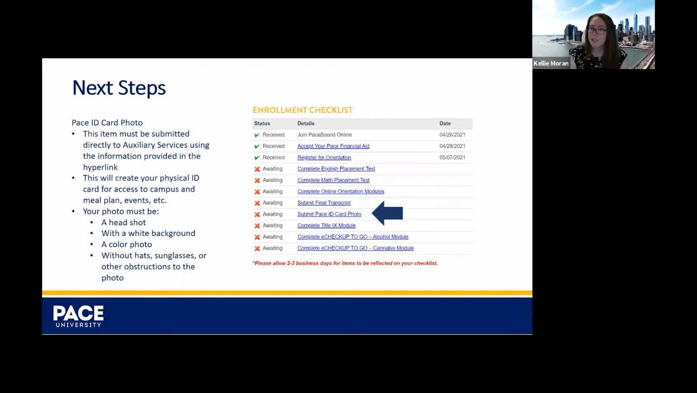When you are submitting your photo, just make sure that you are reviewing all of the instructions at the hyperlinked website, mainly that you are submitting a color photo with a full headshot with a white background, and making sure that there is no sunglasses, hats, other obstructions to the photo. So for example, I'm wearing glasses right now, that is okay, but if I was wearing dark sunglasses, not okay. We want to be able to see your pretty faces on your ID card photo.